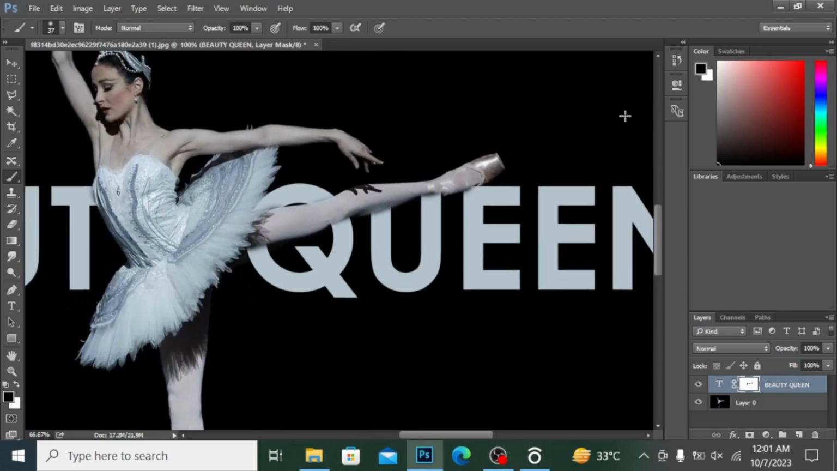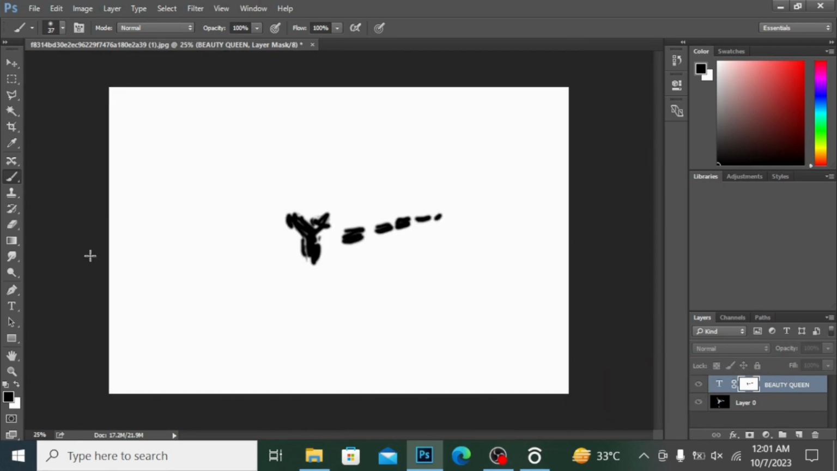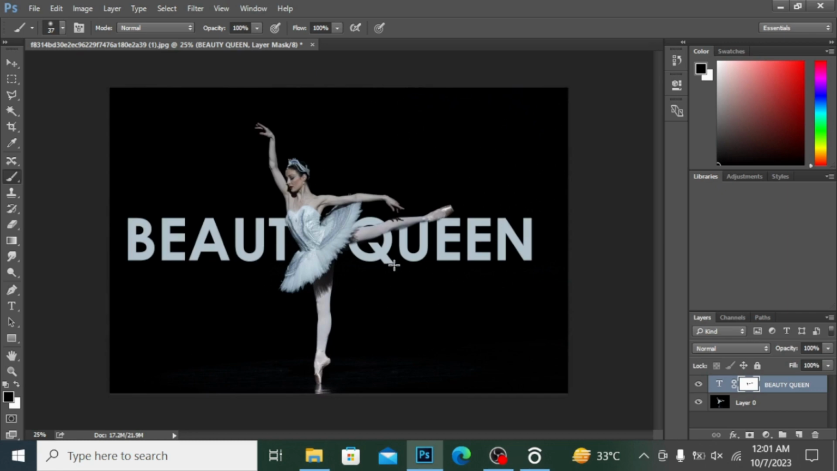Guys, you can see if I zoom out, my text is behind my picture. If I press Alt and I click here, you can see the black is hidden and the white part is showing up. And simply, if you want to bring any of the text back, if you want to keep it non-destructive, you can bring it back by painting on it with white color. You have to select the white color at that time.